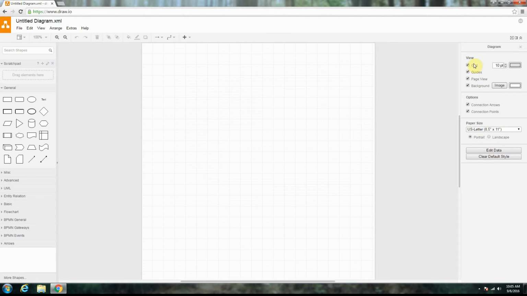Notice we have our grid lines we can turn on and off. Background image we can do. You can also change the size of it. We're going to leave everything the same.